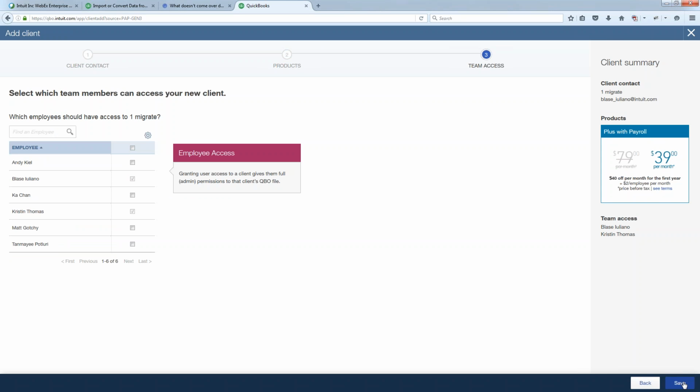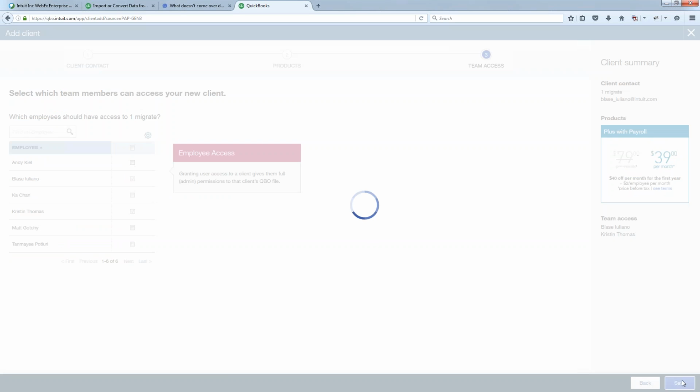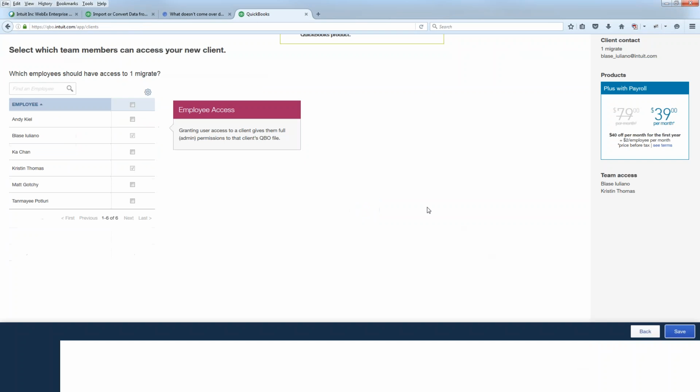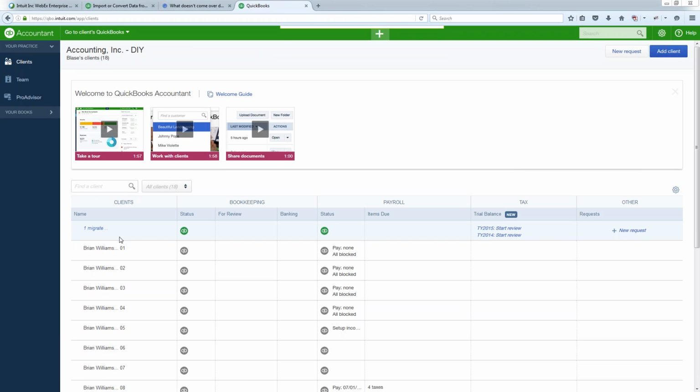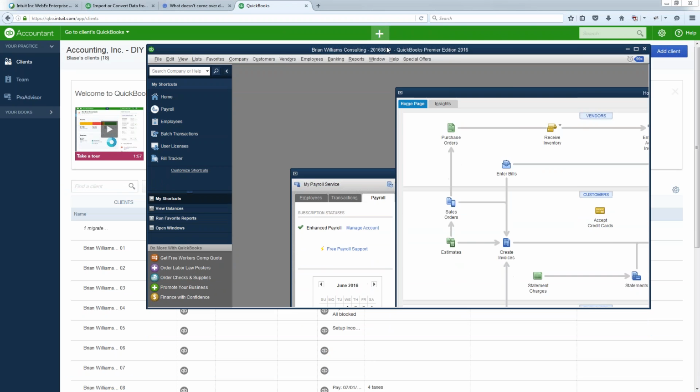Okay, looks good. That's saving. All right, and as soon as that's done saving and creating the client, which is right at the top of the list, I am going to go to desktop.